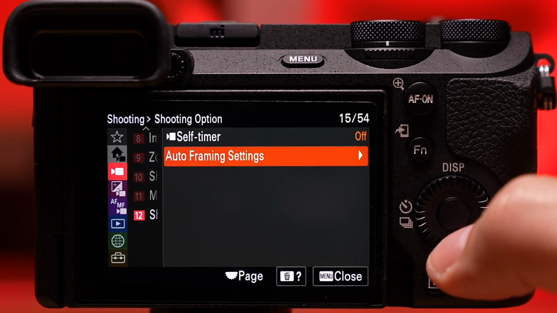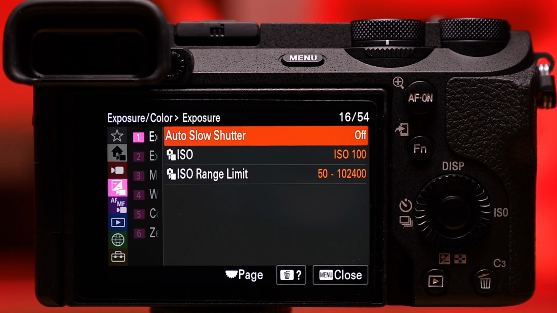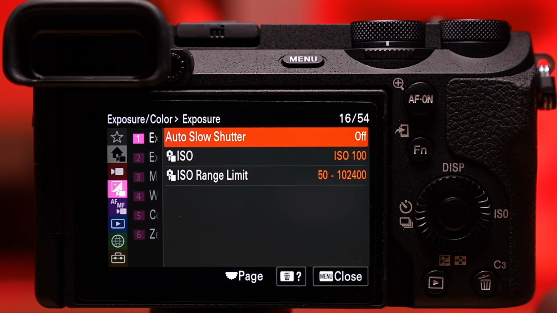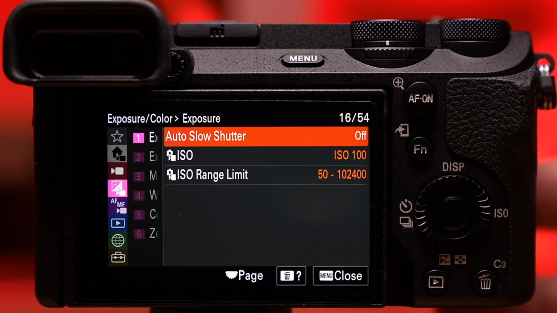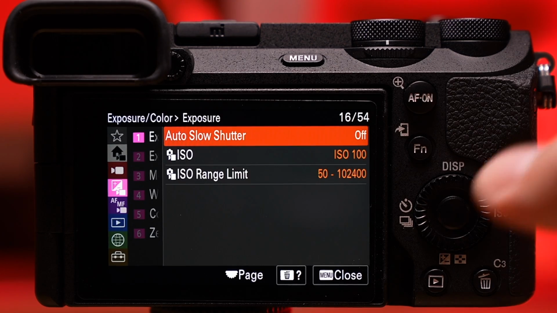Self timer I have set to off. Auto slow shutter is off. Basically what this does is if you were set to any kind of auto mode, it wouldn't automatically slow your shutter speed, because in video we want to keep the shutter speed at double your frame rate in most situations to get a natural looking motion blur, and this will keep it from doing that. But again, I don't shoot in auto, I'm shooting in manual.